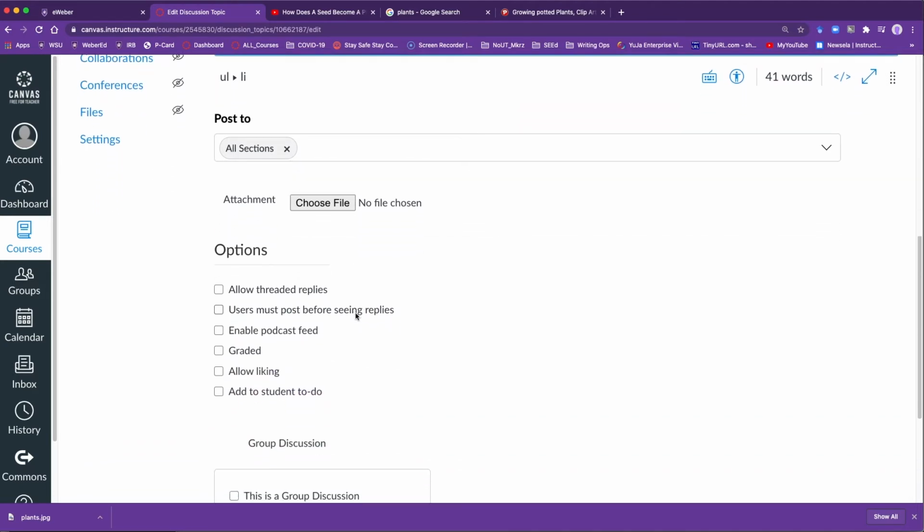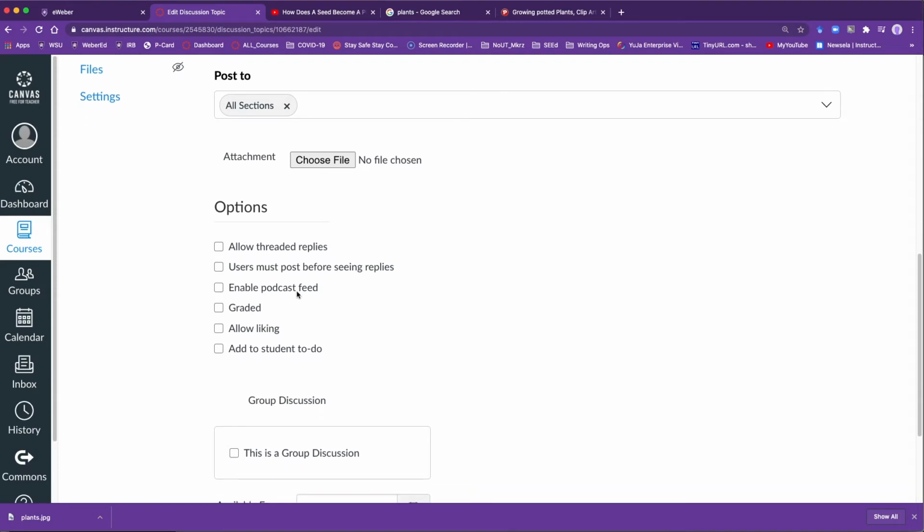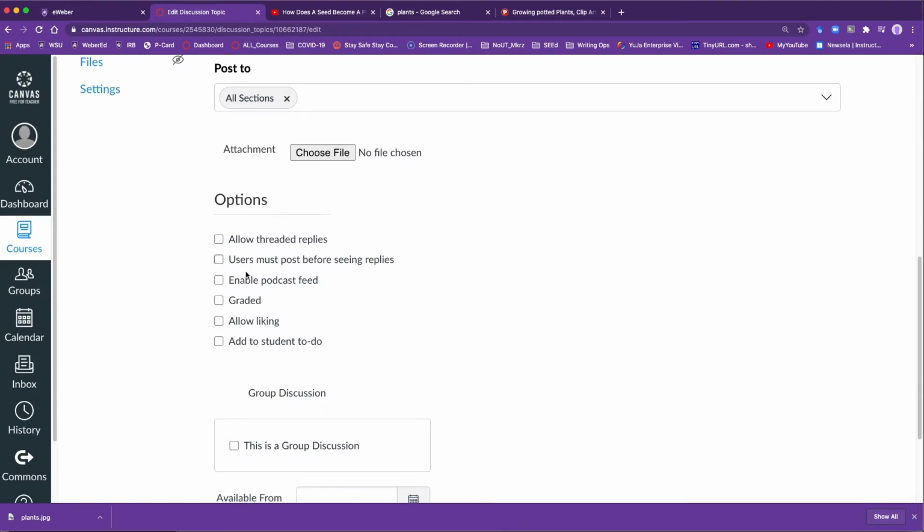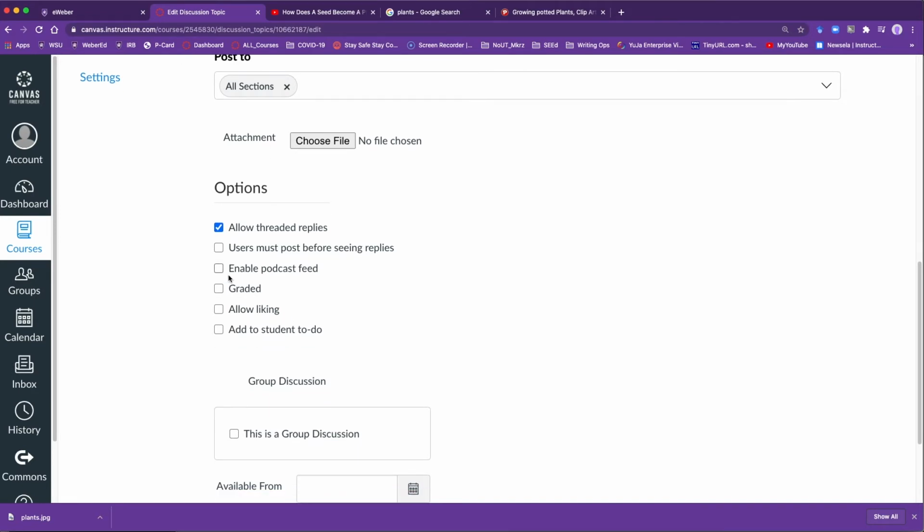An attachment I might add might be a PDF that would help their discussion. Allow threaded replies. That means that they'll be nested under each person's answer. And I usually like to do this one. Users must post before seeing replies. This way they have to develop their answer before they can see others.